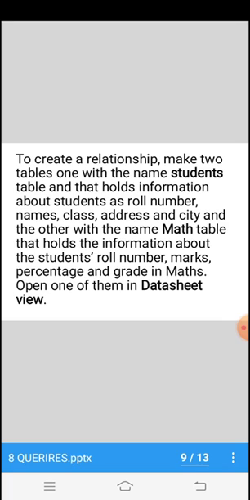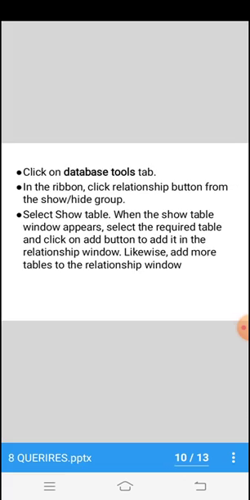To create the relationship between two tables, we have to create the two tables. Here I have given the example of student table and the math table. In student table we can add roll number, and in math table we can also give marks, student roll number, and percentage and grade. After that we have to click on database tools tab. In the ribbon, click relationship button from the show hide group.